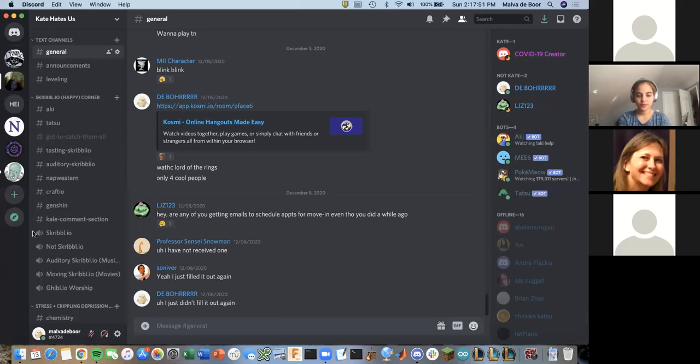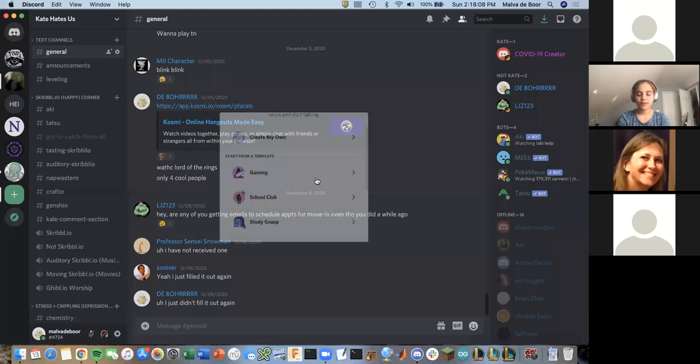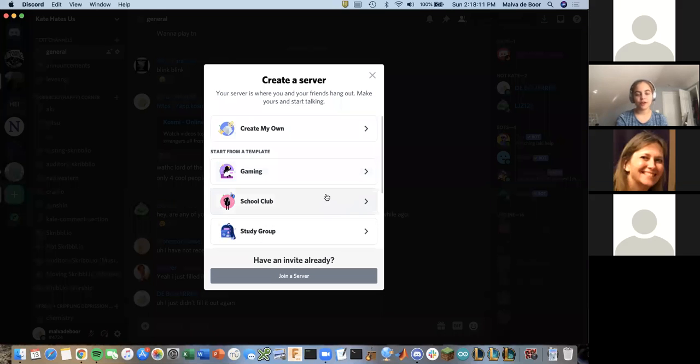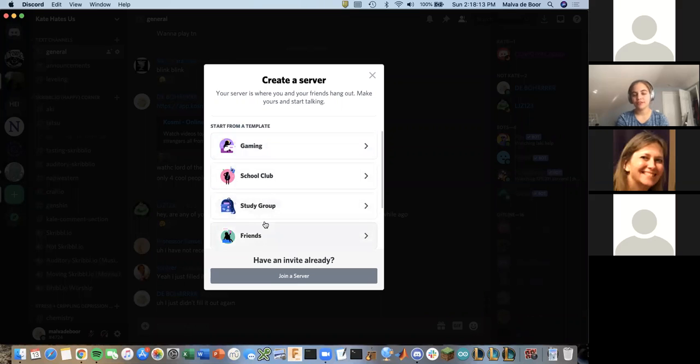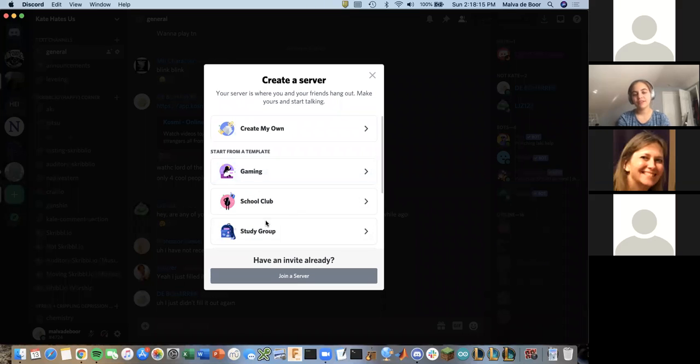So if there are no more questions, I'm going to talk about how to make your own server in case that's what you want to do for your team meetings. To make a server, you go over to this left sidebar again with all the icons, and you go to this plus sign here and click add a server. You can start from a template, but honestly, I've looked at these and it's pretty simple to just start from scratch, and then you can design it exactly how you want to.